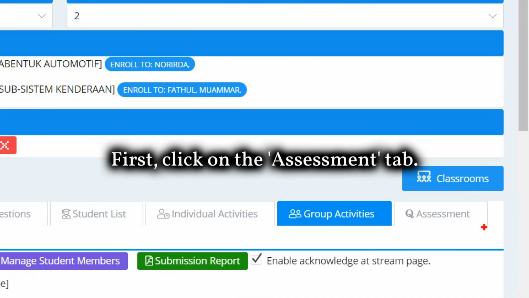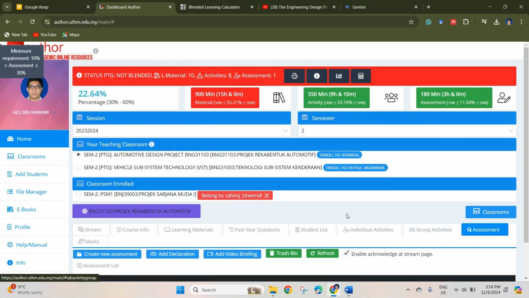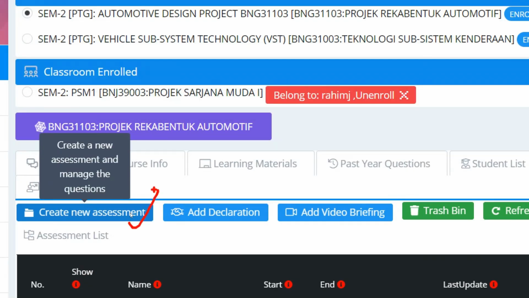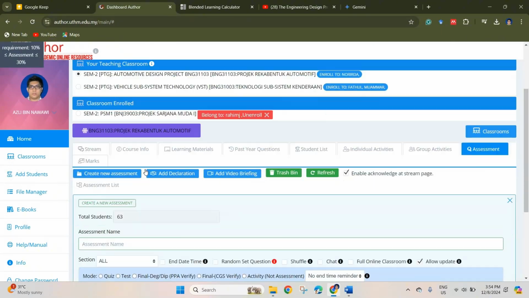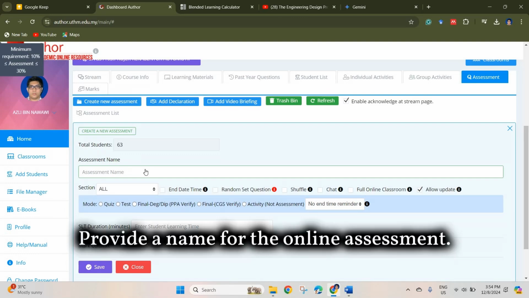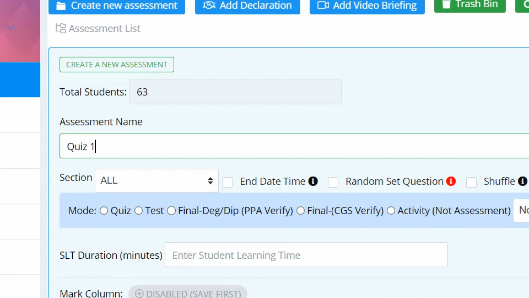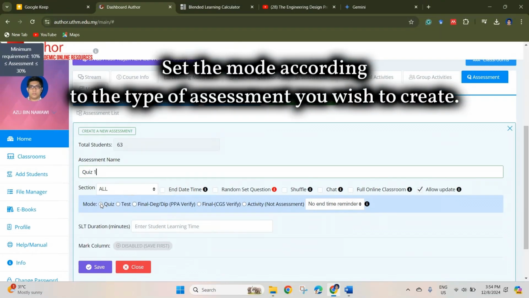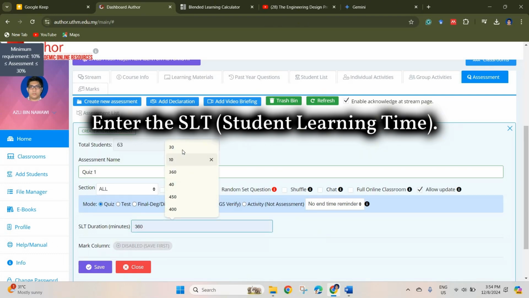First, click on the Assessment tab. Next, select Create New Assessment. Provide a name for the online assessment. Set the mode according to the type of assessment you wish to create. Enter the SLT student learning time.